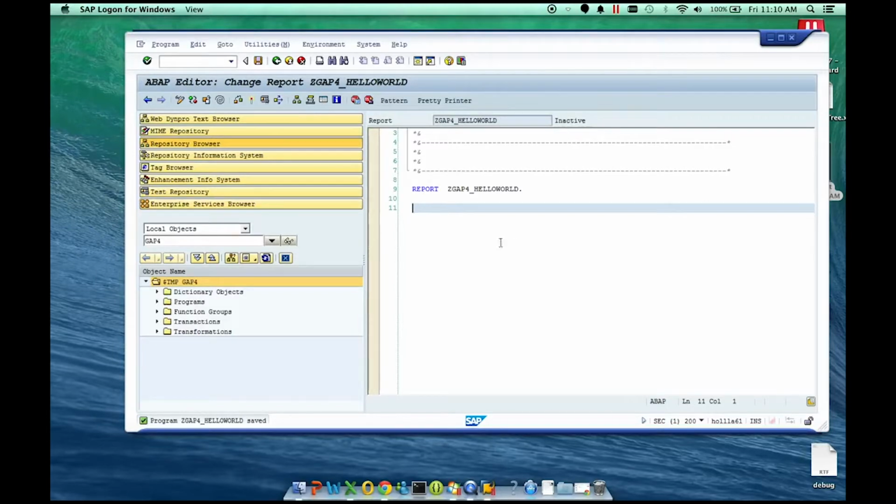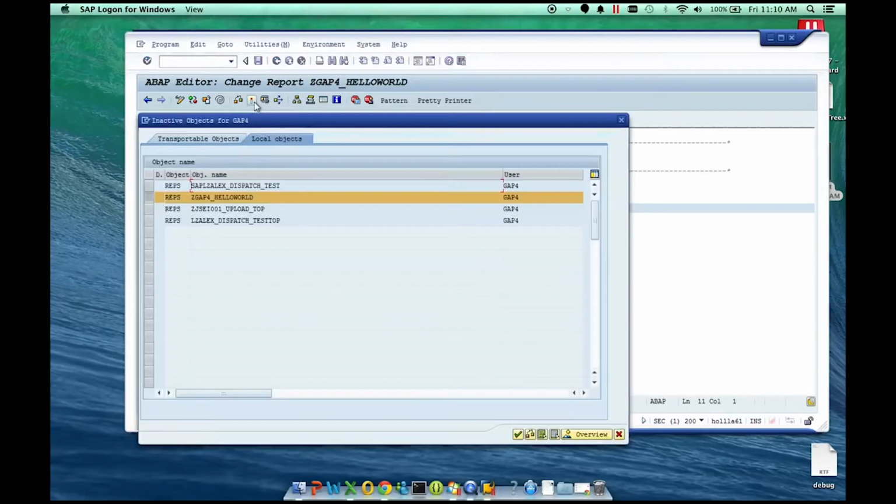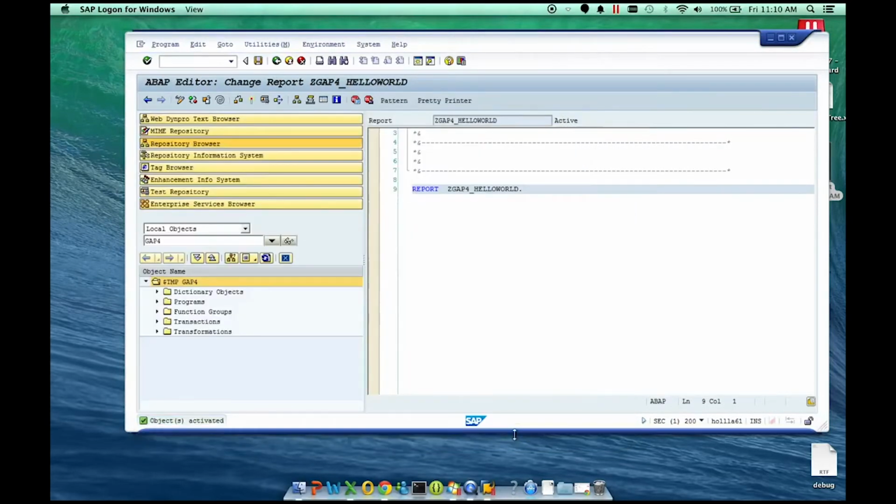So what you need to do at this point is go ahead and go up here to this check and make sure there's no syntax errors, which is the green check mark, syntax correct, and activate, which is this matchstick looking thing. So go ahead and activate. It may jump through the screen. If you do get things like this, just make sure the repository zgap4 hello world is selected. Go ahead and hit the check mark.